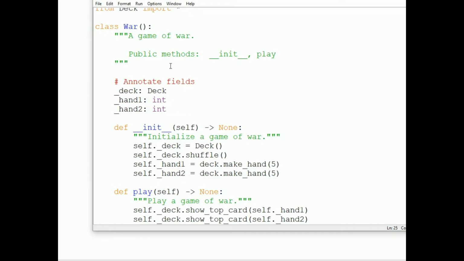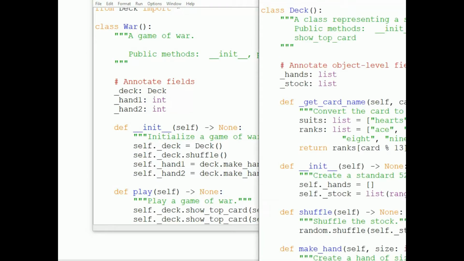Okay, so let's look at an implementation of deck. I'm going to write something and come back because the focus of this video is on information hiding, visibility, and not on implementing a class.